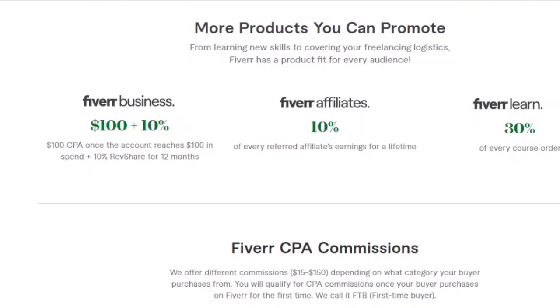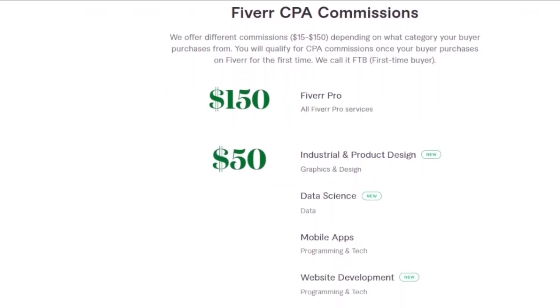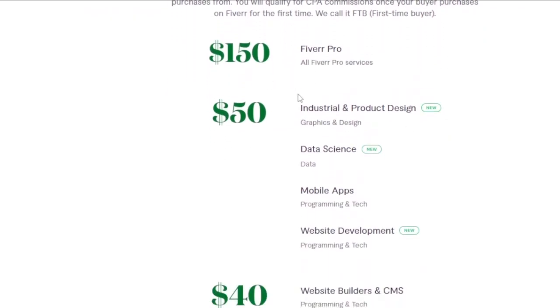So Fiverr CPA commissions, basically they offer different commissions from $15 to $150 depending on what category your buyer purchases from. You qualify for CPA, cost per action commissions, once your buyer purchases on Fiverr for the first time, we call it FTB, first time buyer. So Fiverr Pro is offering $150 CPA on all Pro services.